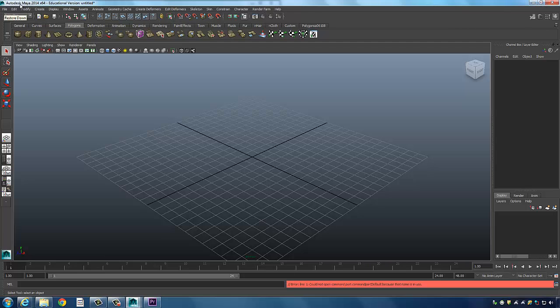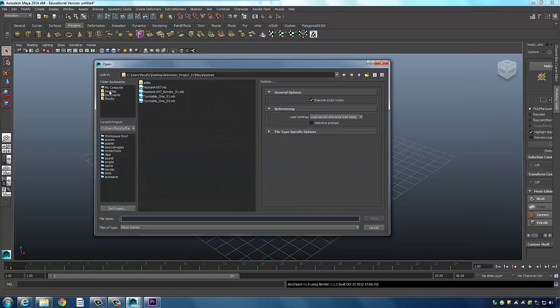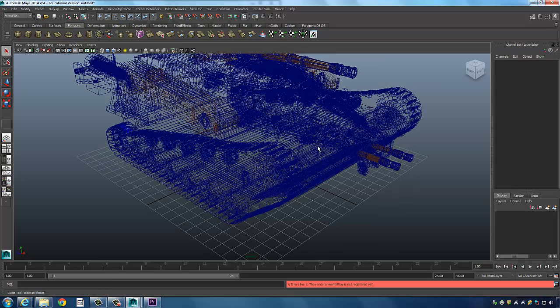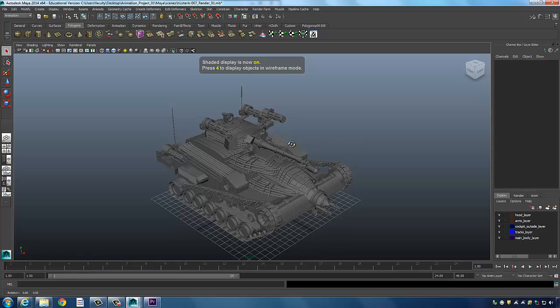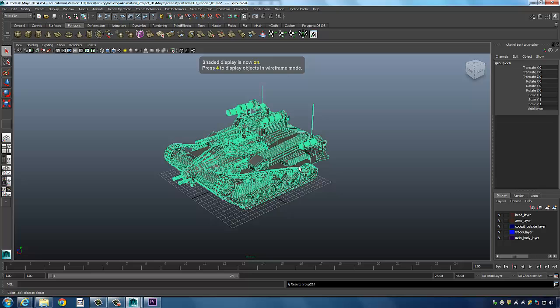Okay, so the first thing you want to do is get a subject. So I'm going to open up that tank that I was using. Okay, so we have a subject. Once we have the subject, it's a good idea to just make sure that your subject is centered with respect to the origin, because it makes life easier.